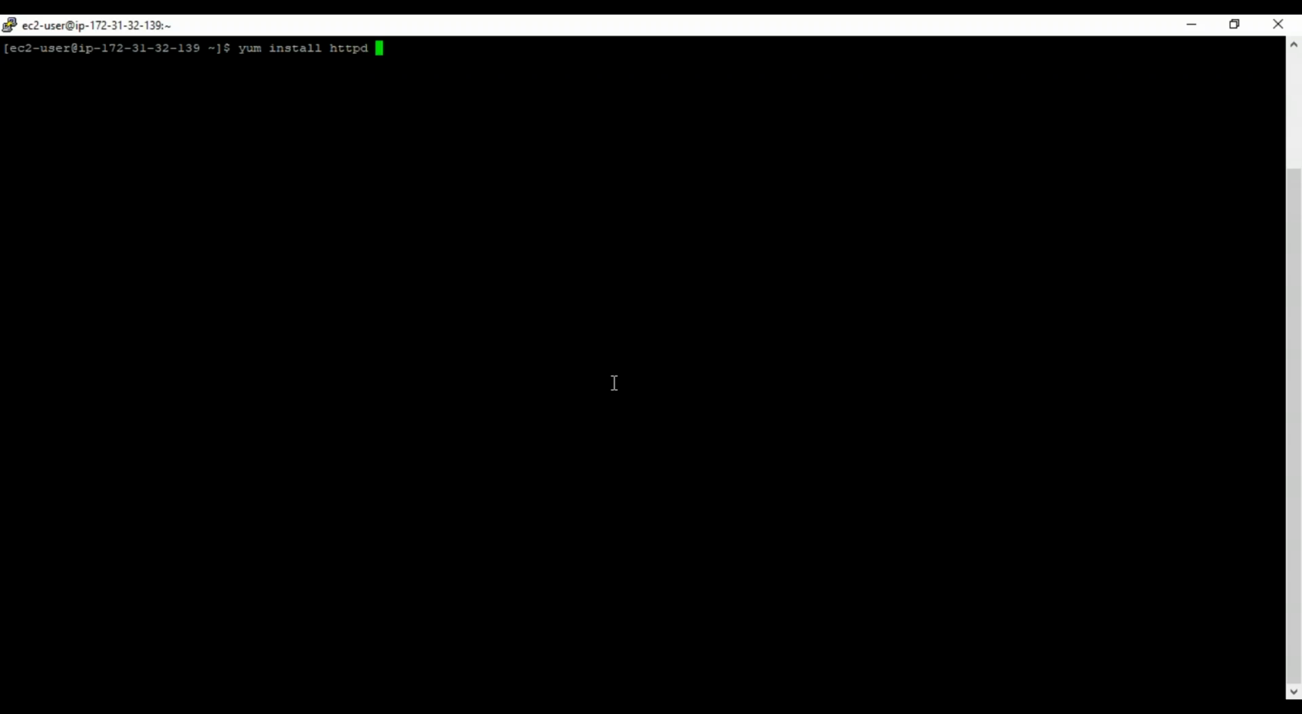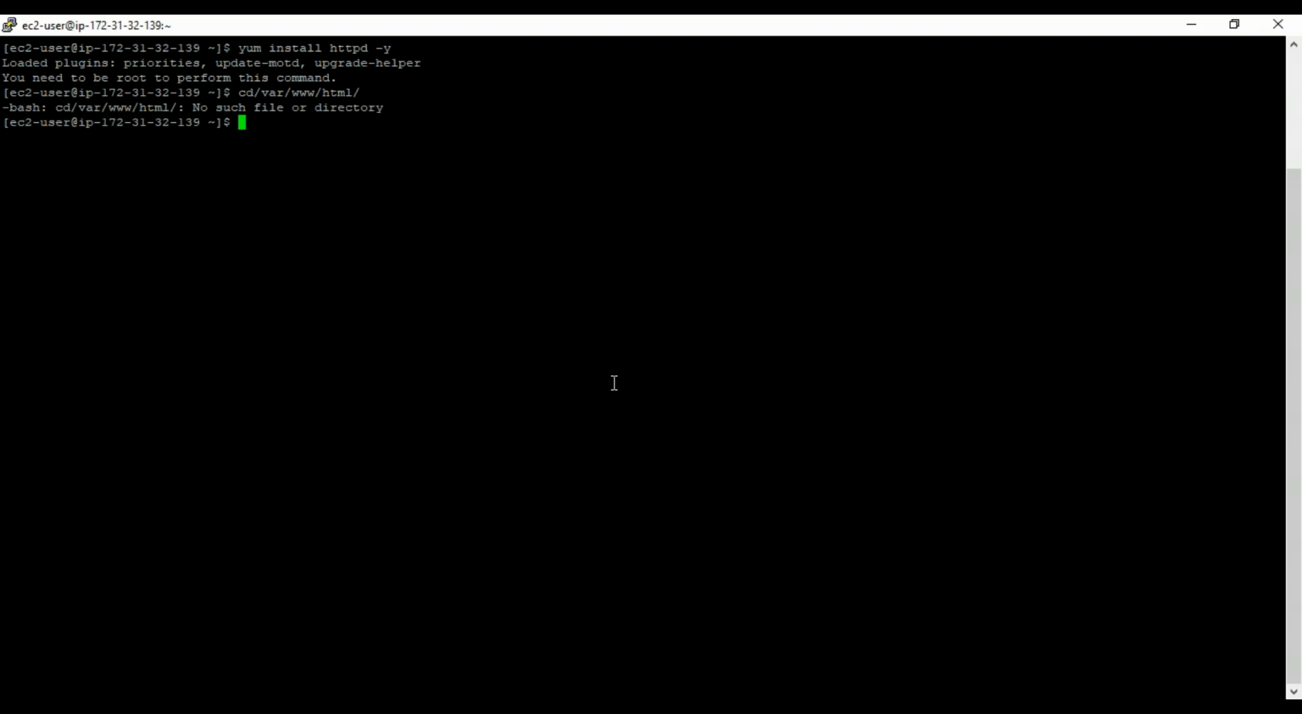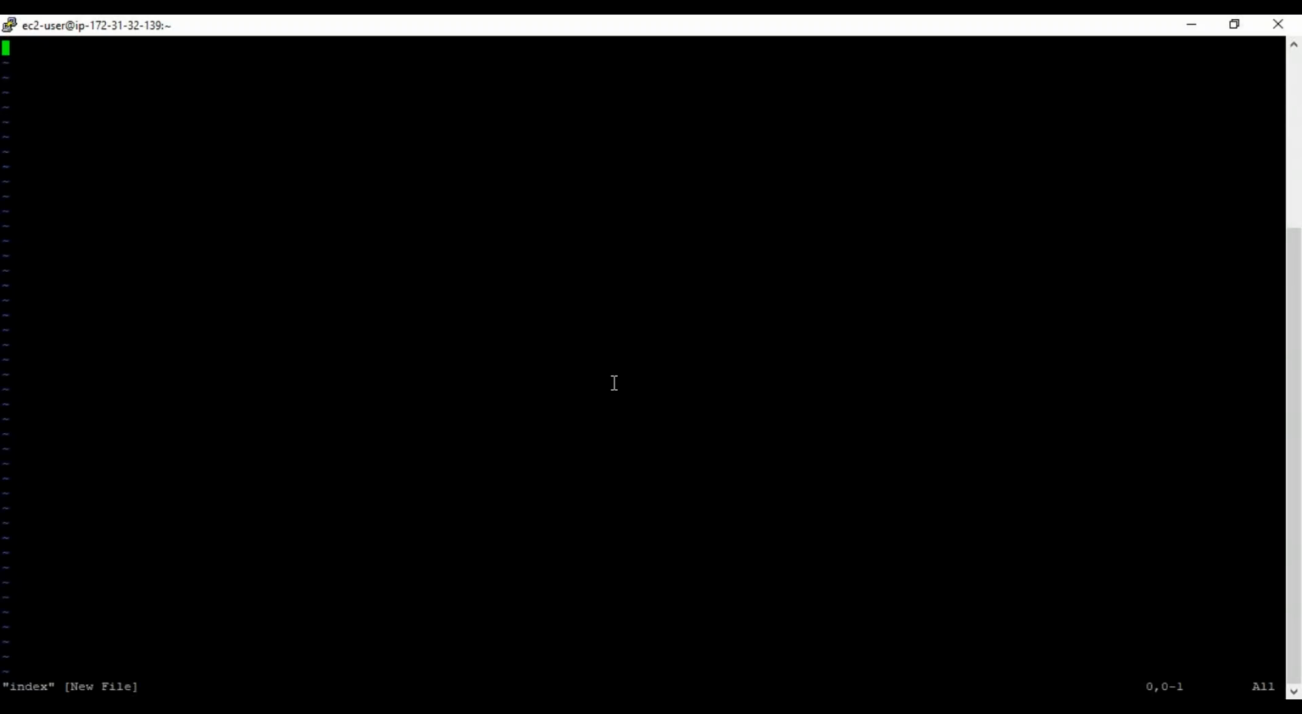httpd and then -y. Click in here, and then we need to give the command cd /var/www/html. Enter, and then I will create a file with vi, index.html. Okay, and then you are in the file now, guys.